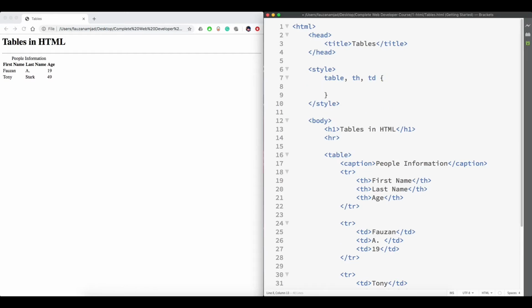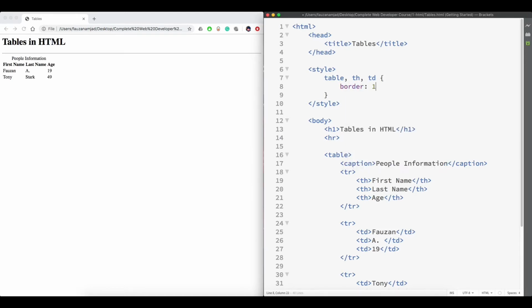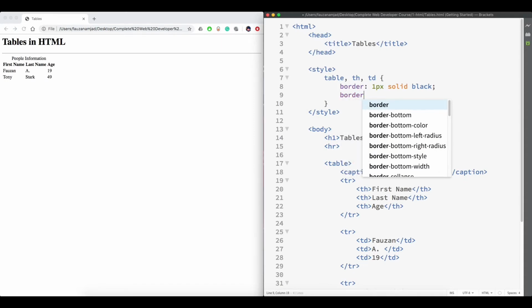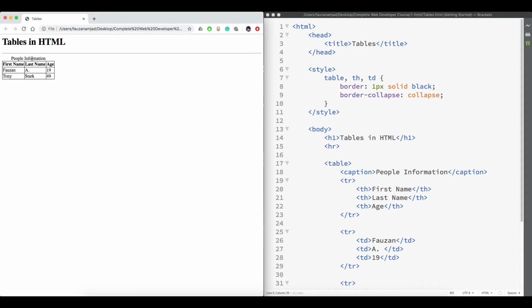Now, what's different about CSS is that we utilize semicolons to break instead of the chevron brackets. So border is now colon 1 pixel, solid black, and then our border dot collapse. Luckily, it fills that in for us, and then semicolon. All right. So we get that information here.